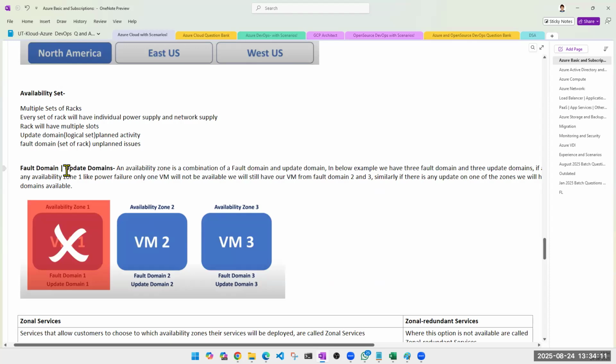Now the next component is update domain. The name itself says update. What does it mean? Update is a planned activity and it is a logical set. Look at the difference. Your fault domain is for unplanned issues. It is a set of racks, physically separated, physically connected with different ISPs, physically different racks. Maybe they will have some color coding also. So they are literally physically different sets of racks, 3 created. You can choose whether you want to use 2 or all 3.